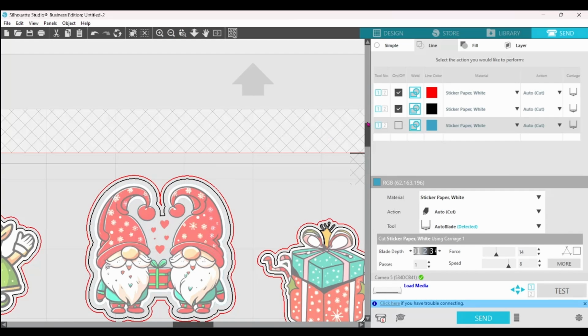I do have it set to white sticker paper, but I'm going to bump my blade up by one and I am going to do two passes. I did have to bump the force up to 20. I did not get that on this recording, but when I cut it the first time, the die cut did not go all the way through. So I did have my settings at a blade depth of 3, a force of 20, and two passes for the die cut. Now the black line is going to be just a regular kiss cut, and we will keep the settings at the regular sticker paper white setting.